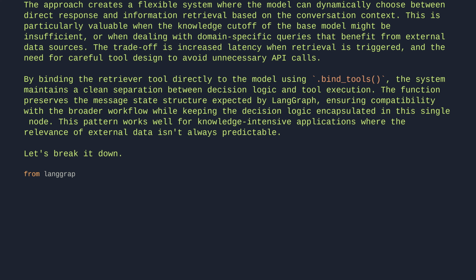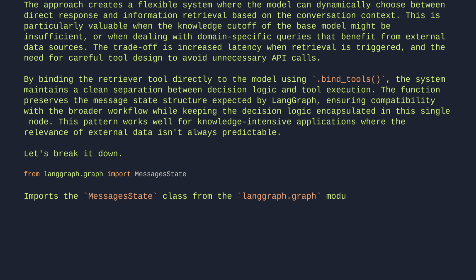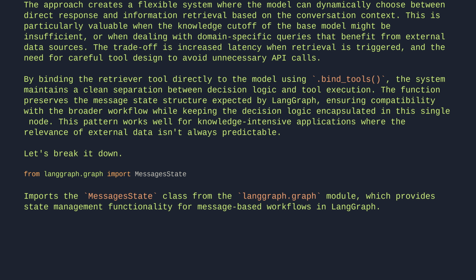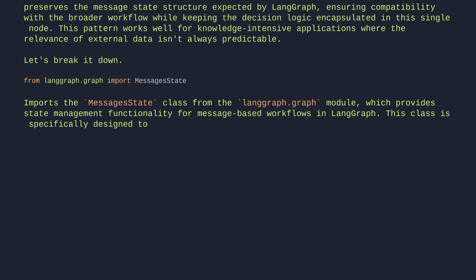From langgraph.graph import MessagesState. Imports the MessagesState class from the LangGraph graph module, which provides state management functionality for message-based workflows in LangGraph. This class is specifically designed to handle and track the state of messages as they flow through a graph-based processing pipeline.